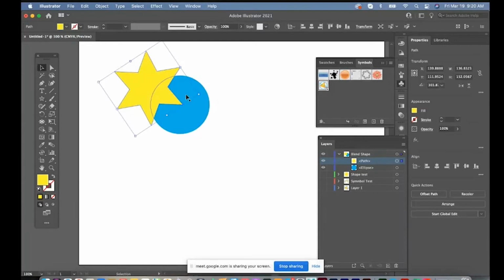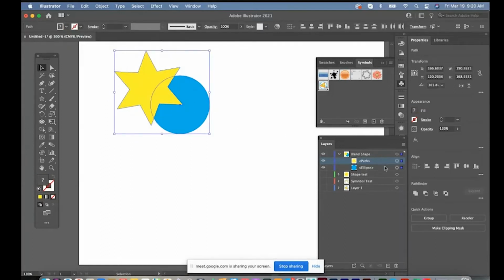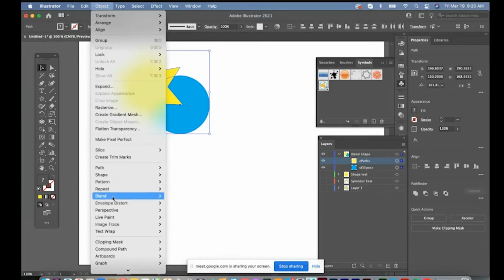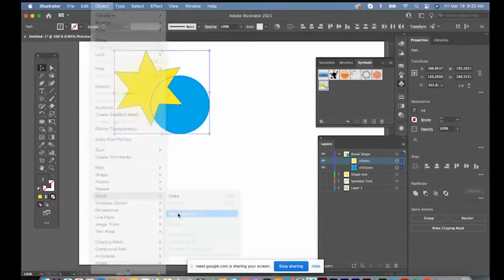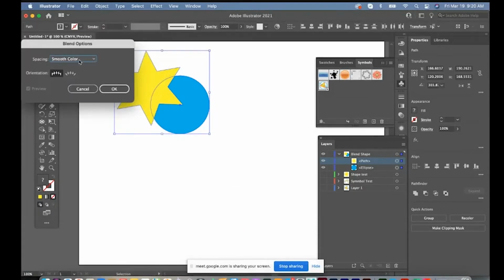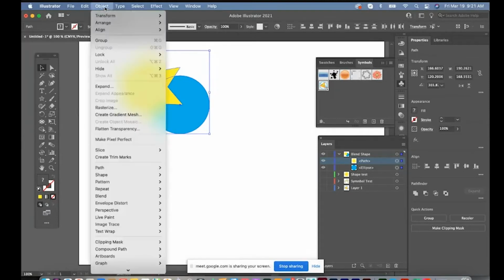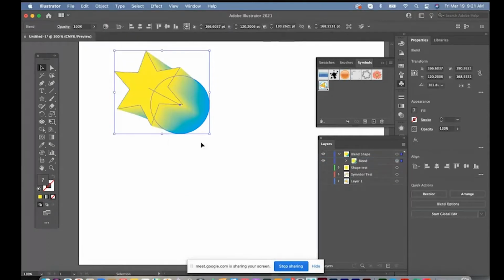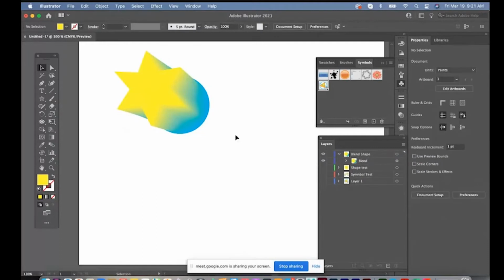I'm going to shift select both of these so they're both selected. Under the object area, there's this blend tool. You want to go blend options. Inside of blend options, there's smooth color and specific steps. I'm going to get into specific steps in a minute, but for smooth color, you just go OK. Now you've got the blend set to smooth color. You go back into blend, and then you say make. And then it makes this blend area here.